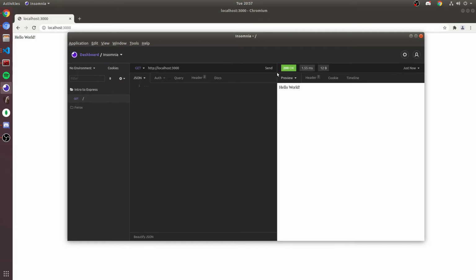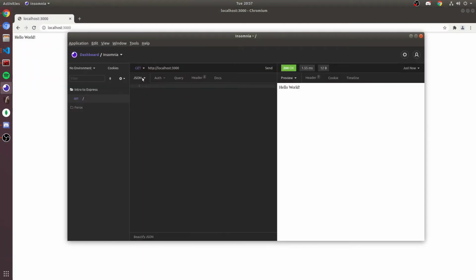So there we go. So I'm going to be using Insomnia from now on, just to send requests, just because it's a bit easier. And we're going to be doing some post requests later as well to create users. So we're going to want to use the JSON body, so we can actually pass through data to the API.